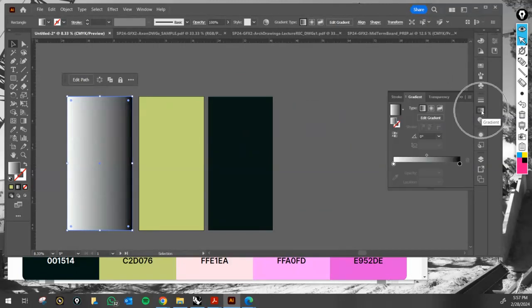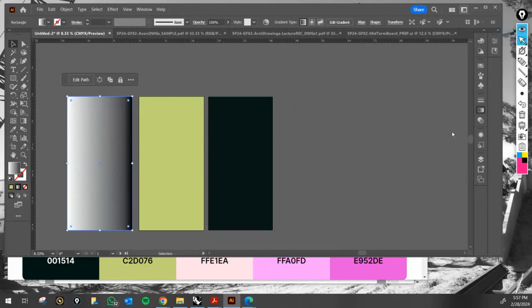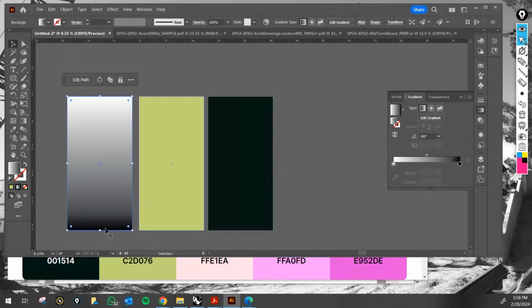If your workspace looks somewhat different than mine, switch workspace. I'm in Essential Classic. That more or less brings the icons and the interface somewhat similar to the one that I have. Let's say that I wanted a gradient on this board background. So I'm going to rotate -90. I want the gradient to be from the bottom up.